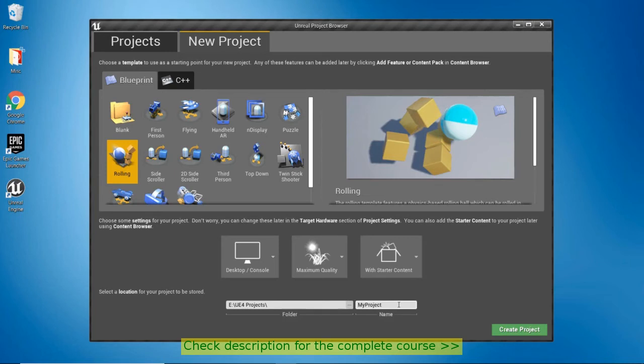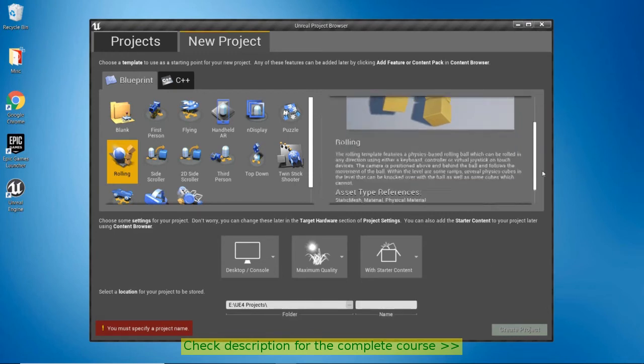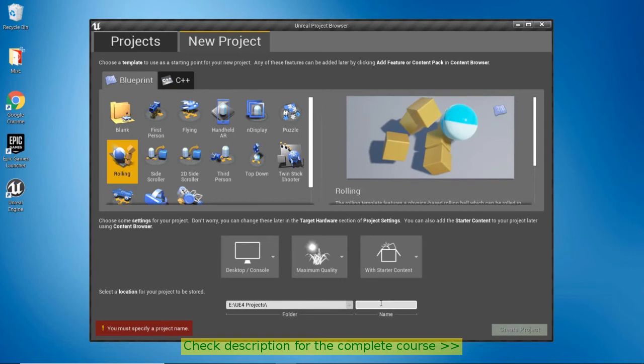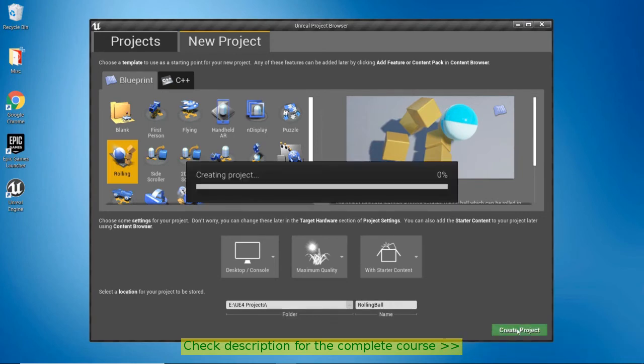Now, you can name the project almost anything you want. Some names are not valid. For example, you can't start it with a number. But if you want to call it something descriptive of what we're doing, for example, tutorial project or rolling ball project or something like that, you can do so. I'm going to call this one rolling ball, because it's the rolling ball template and we're already going to have some ball rolling functionality. And so this is basically just going to be a project we use to learn some basic skills. And so it's not too important what we call it, but that's the name I'm going to give it. And I'm going to go ahead and click Create Project.